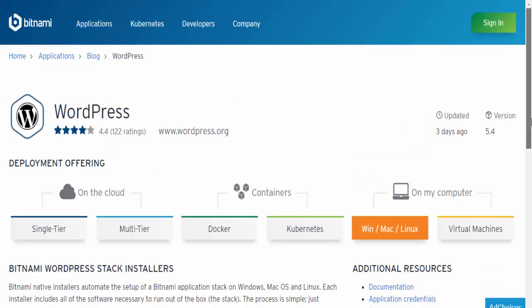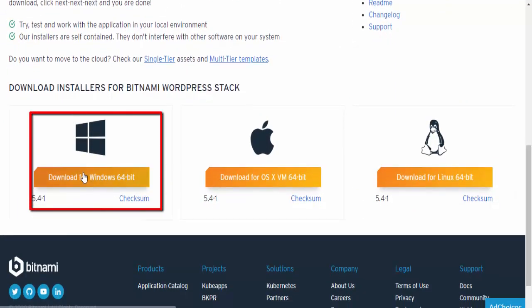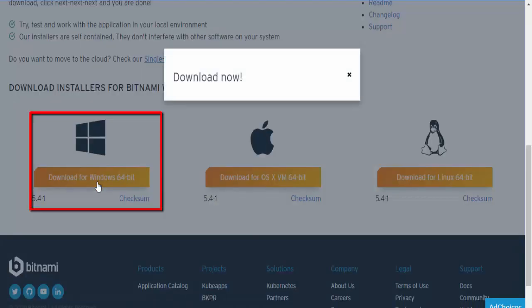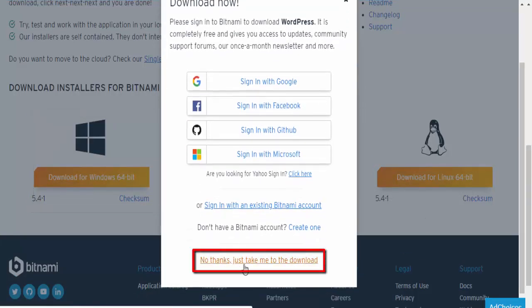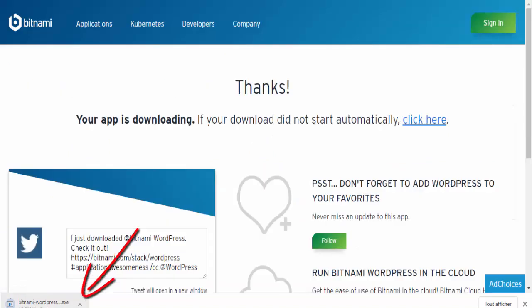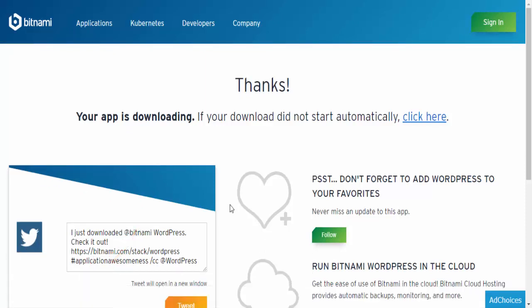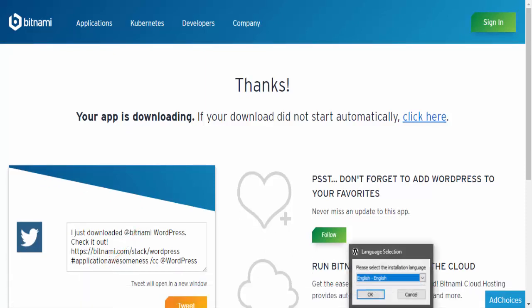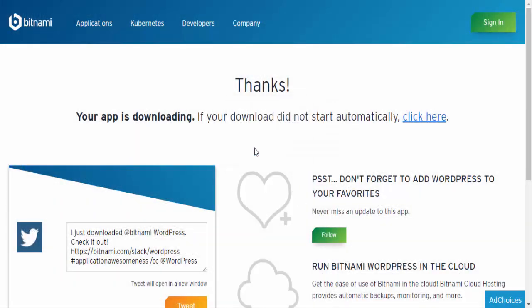You can download it in Windows, Mac and Linux. I'm just going to click here to download it in Windows. Then go to the bottom and click here. No thanks. Then choose your language and click OK.